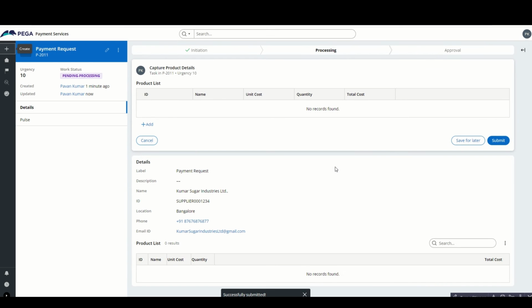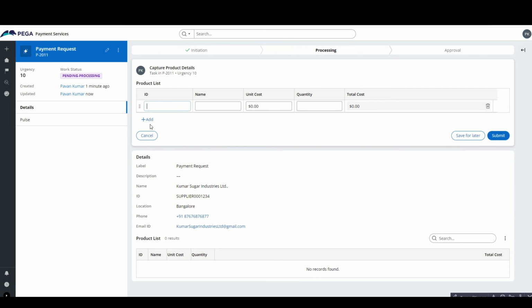So submit. And we are on the next screen for that, where it is asking for the product list, where user have to capture the raw materials.